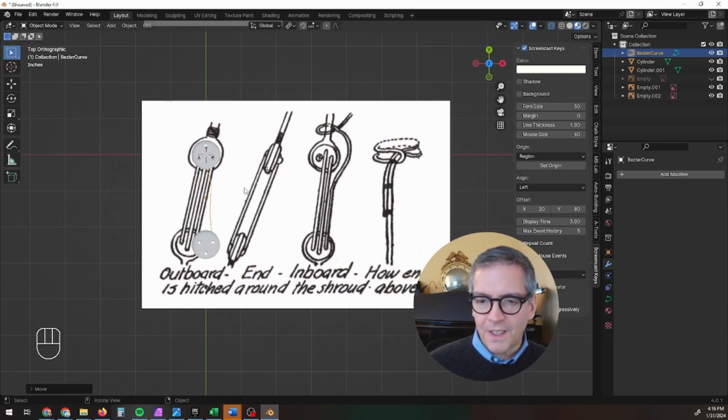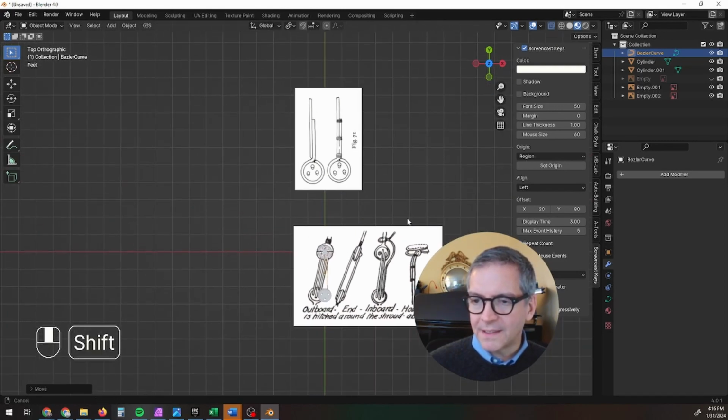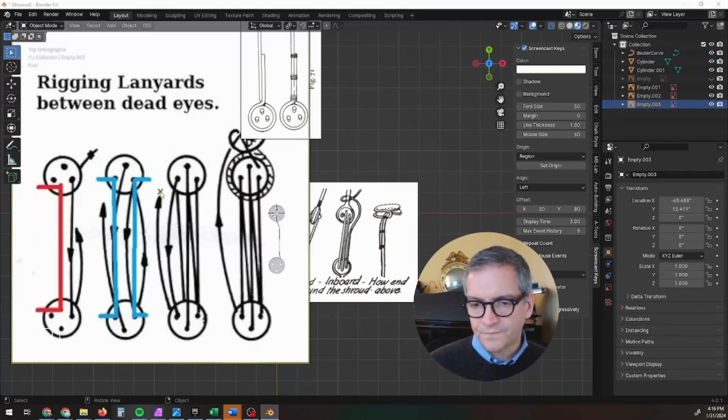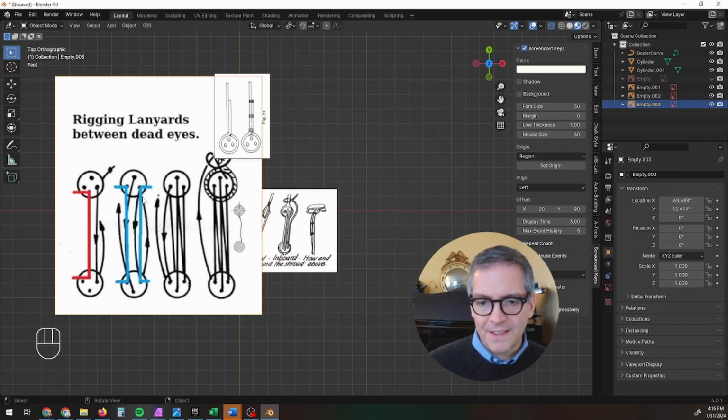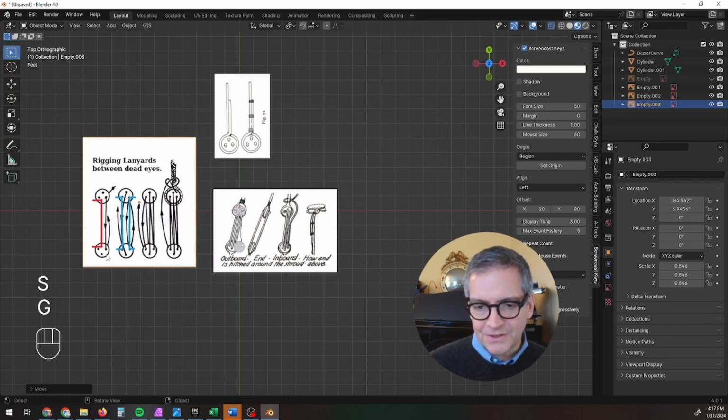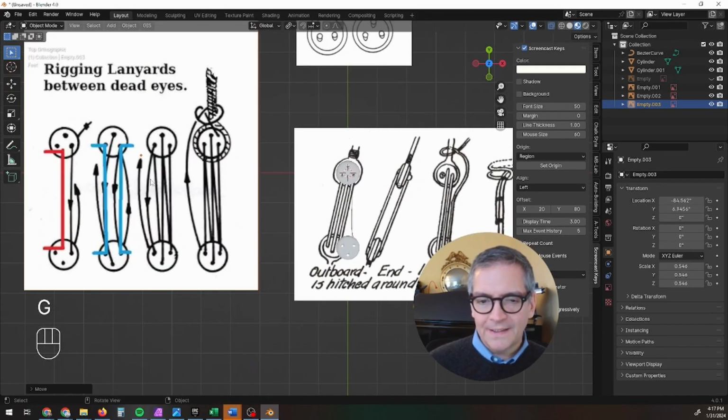So what do we know? Well, we know that there's a knot at one end here. And let's see, where was that? Oh, I can pull in another one. Hold on one second. I actually have a diagram of how these are rigged. So this is rigging lanyards between Deadeyes. And I'll just show you what these look like.